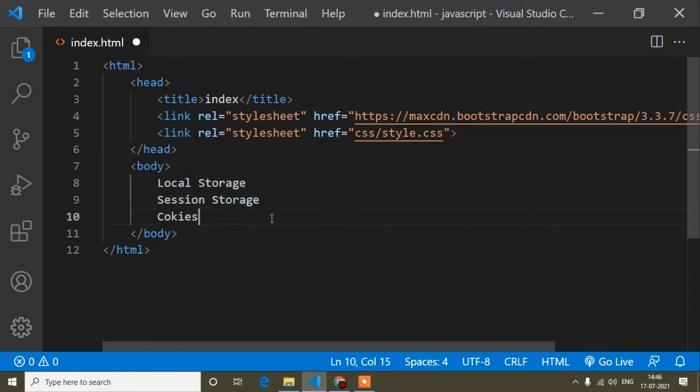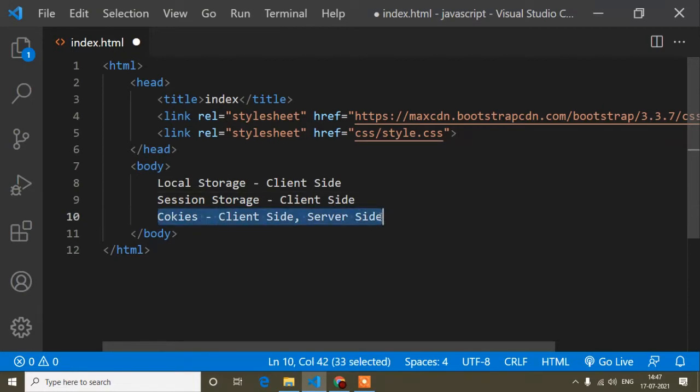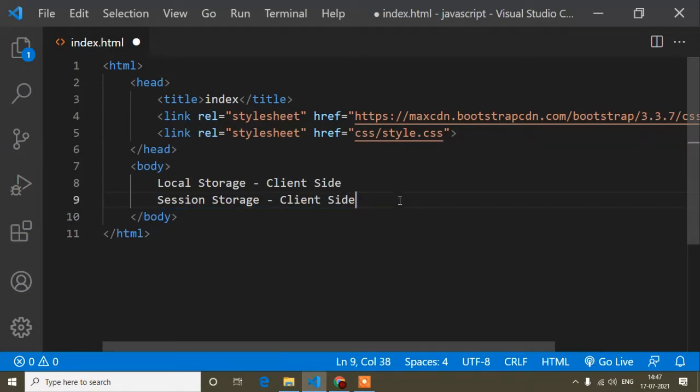First of all, I will give you a brief idea about cookies. Cookies are used to store data on the client side and also the server side, but local storage and session storage are used to store data only on the client side. I hope you understand about cookies. There are other differences too, but cookies are not the main part of this video, so I will remove cookies and discuss the difference between local storage and session storage.